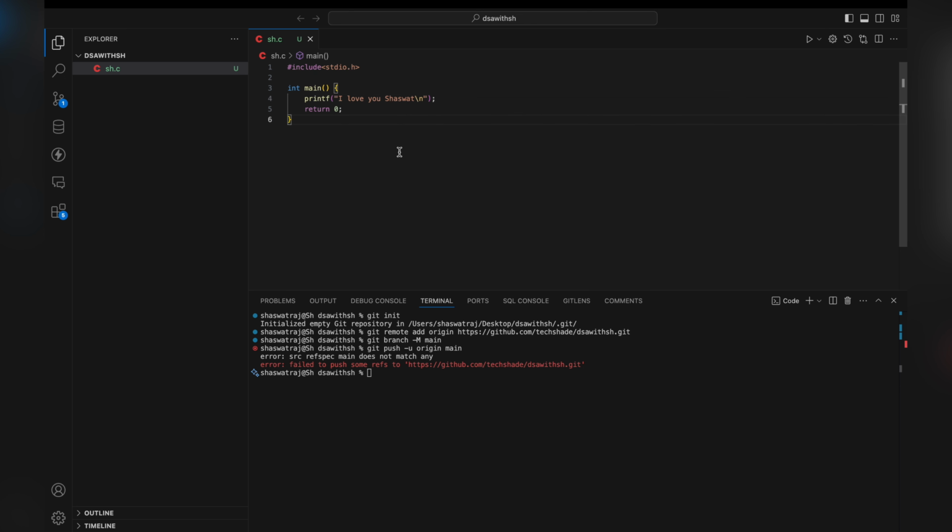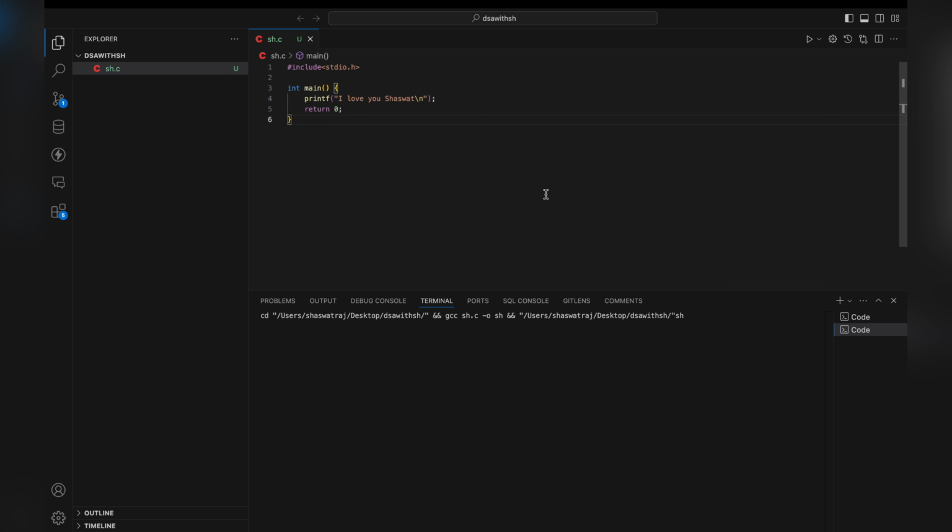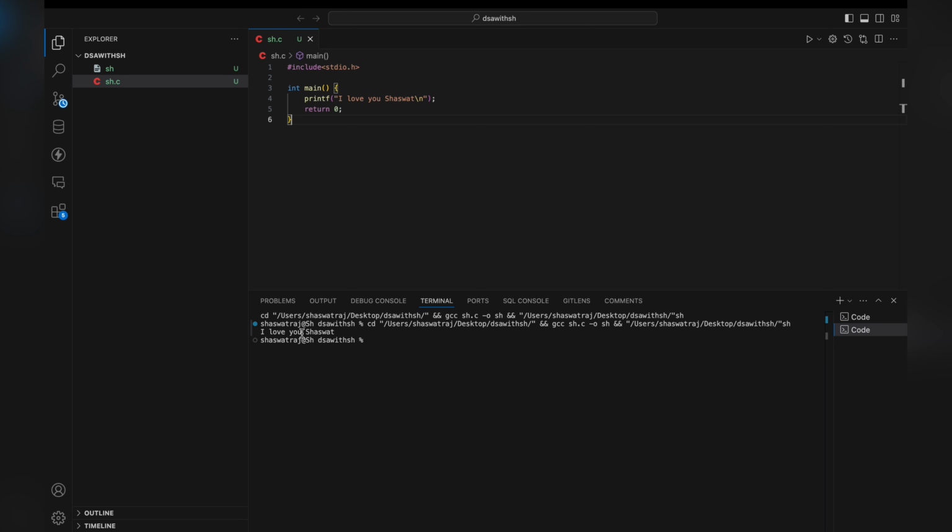Now I have set a shortcut with option, then this key. Let me show you this. So when I click this, it will run this, and it will show I love you Shashwat. Now you can do it manually by typing gcc, then your file name sh.c, and this will create an a.out file. And for now you have to run the a.out file. For that you can directly run it by giving the path of the file, ./a.out, and it will run it.